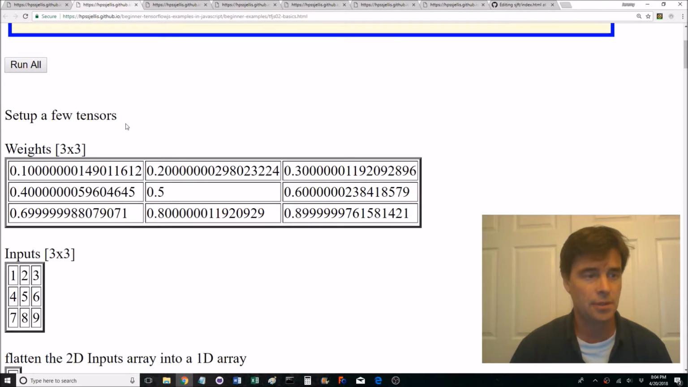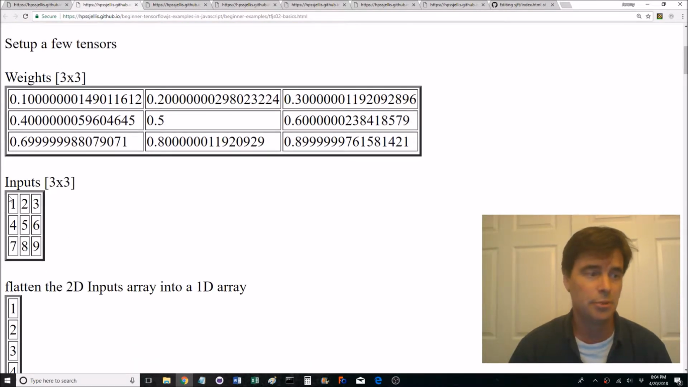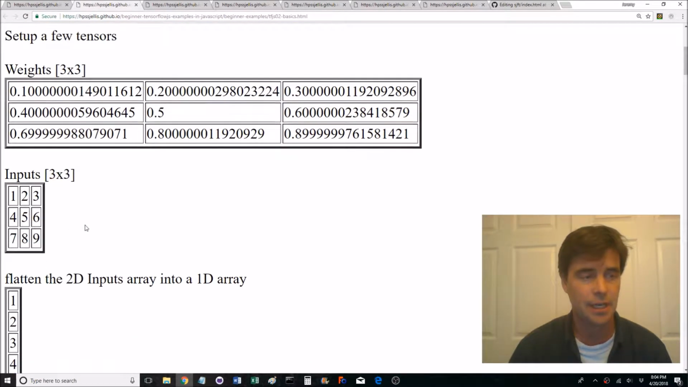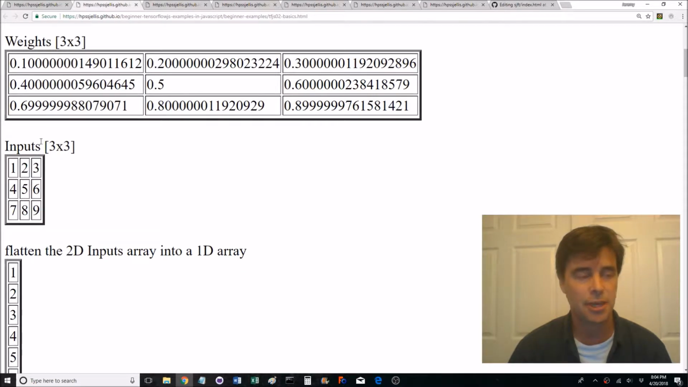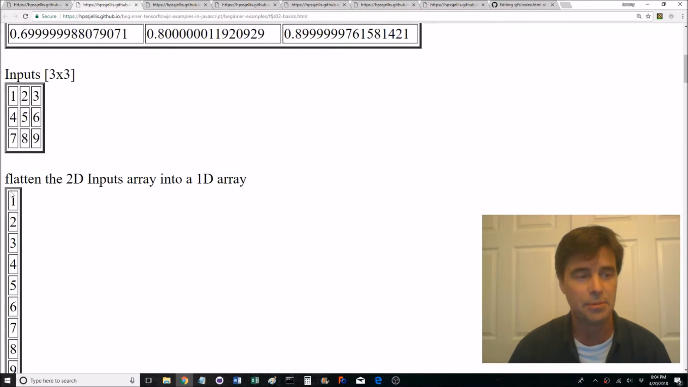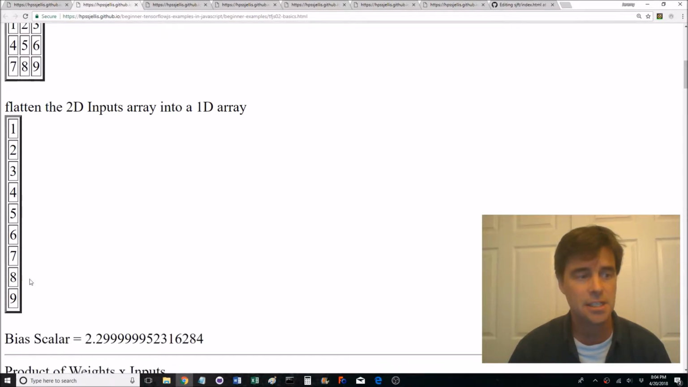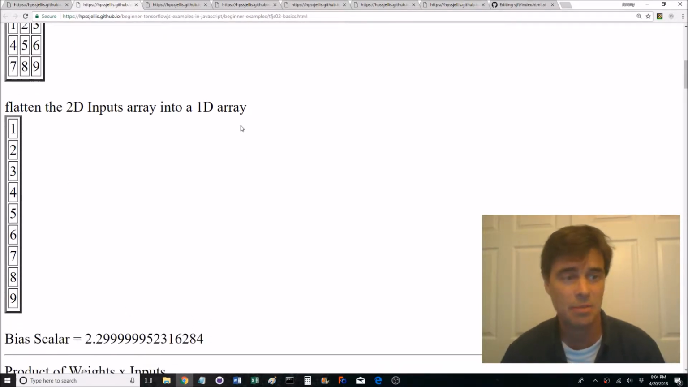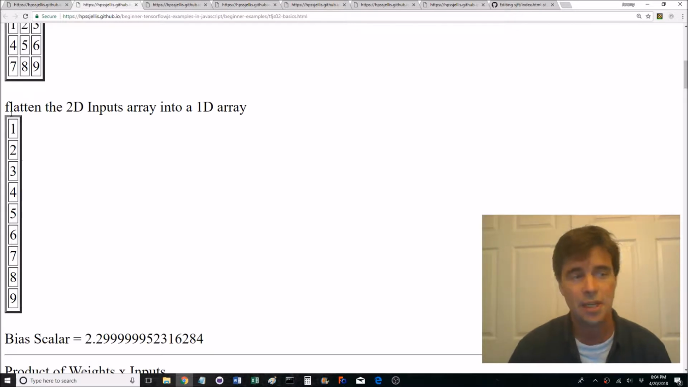So here we go. There are weights. There's the input. Notice it's 1, 2, 3, 4, 5, 6, 7, 8, 9. But because I've described 3 columns, it's doing it nicely 3 by 3. Here's the flattened input. So that same thing flattened in a flattened array. It could come out this way or that way. I just gave it 1 column. I could have given it 9 columns.